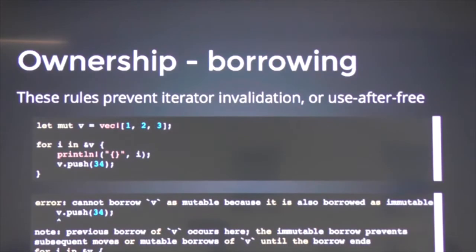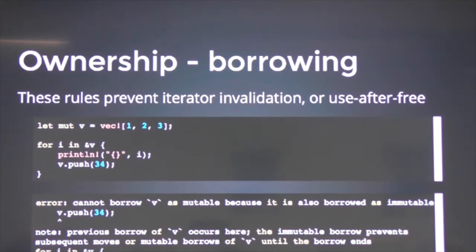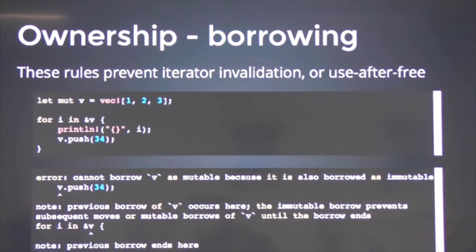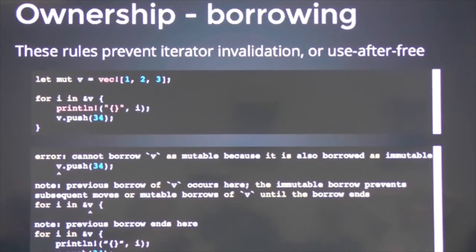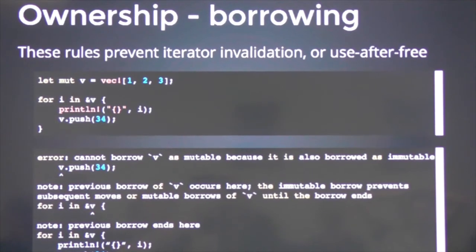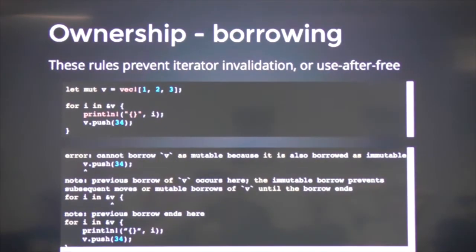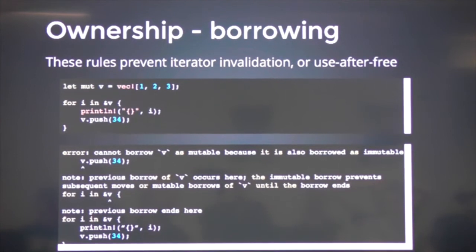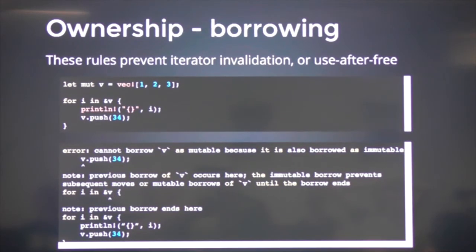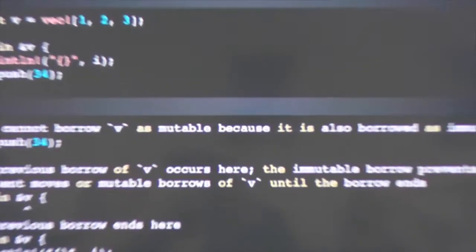So one nice thing these uses of borrowings and references prevent is invalid iterators. The Rust compiler will prevent you from modifying a collection you are iterating over. For example, we could declare a mutable binding v, which is a vector, and then iterate over it. Then we print out a value, which is fine, and then add 34 into the vector while we're iterating over it. The error message is quite long, most of it tells you exactly where you've done everything.